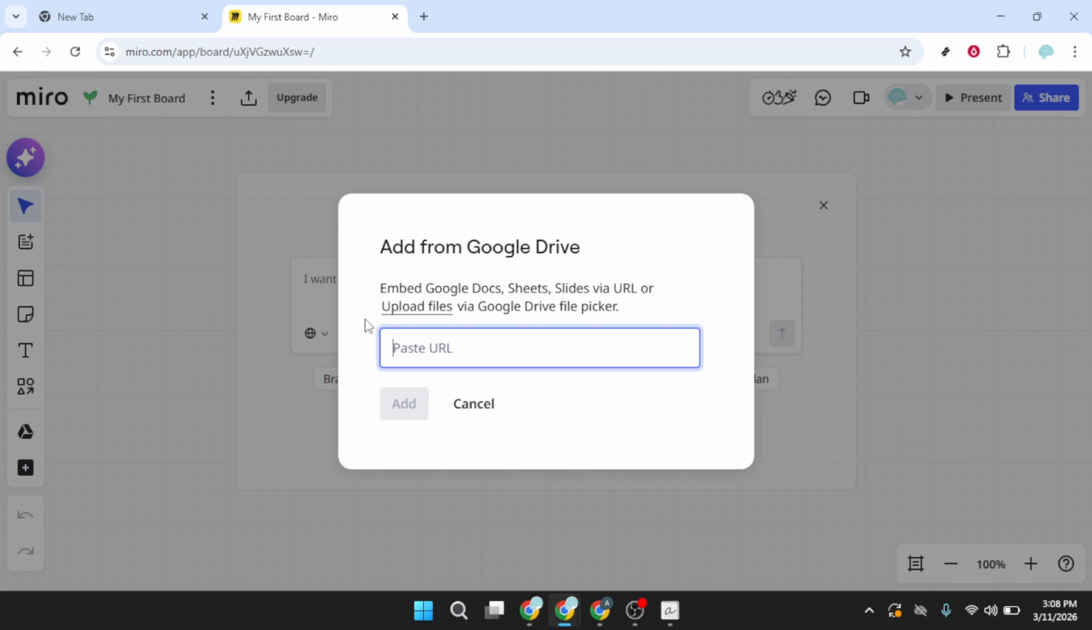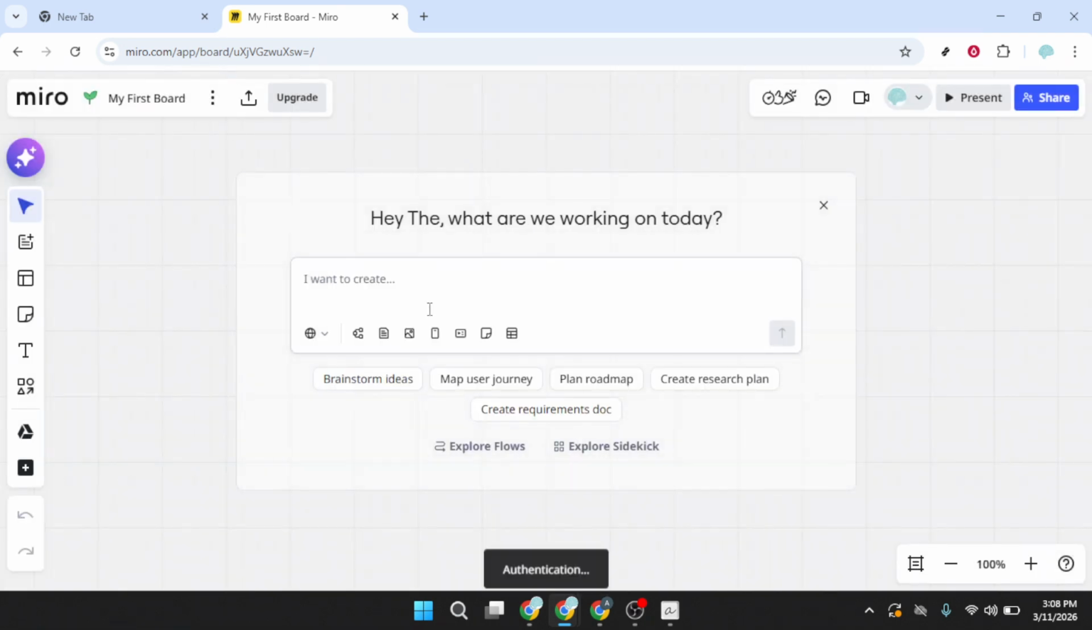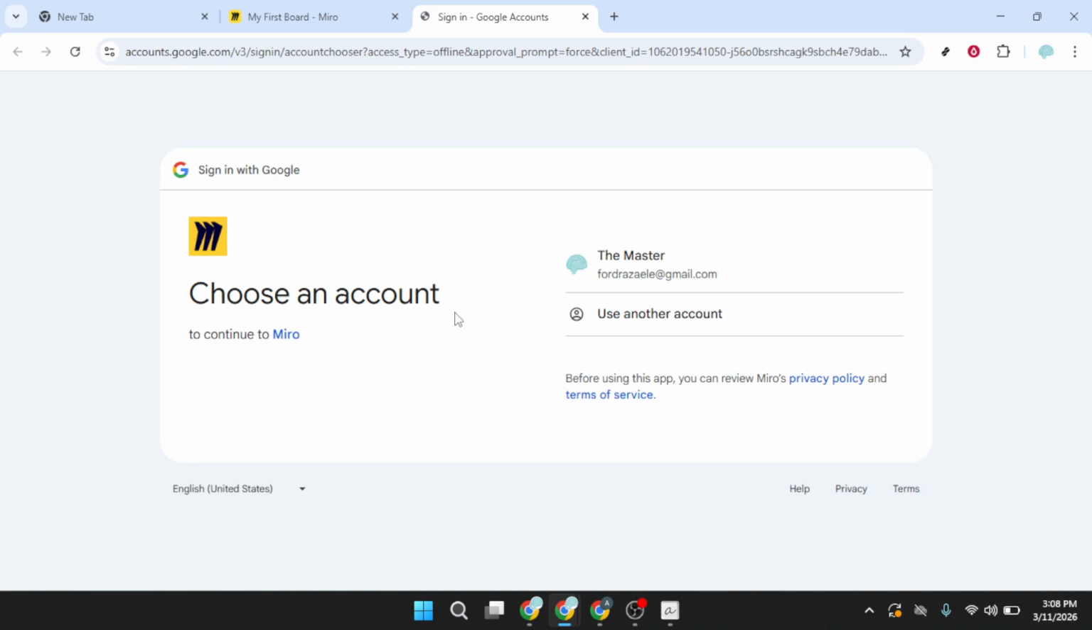A Google sign-in window will pop up. Choose the Google account that holds the files you want to use in Miro. If you're already signed in to multiple accounts, make sure you pick the correct one. Using the wrong account is a common reason people can't find their files after connecting.